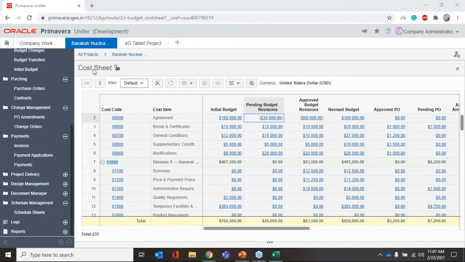Yes, sir. We have to do some configuration, and we can bring the CBS code with the activities in P6 through the integration. The integration with P6 and Unifier is a standard integration. It is readily there, and we need to do some configuration to achieve that. Yes, we can.